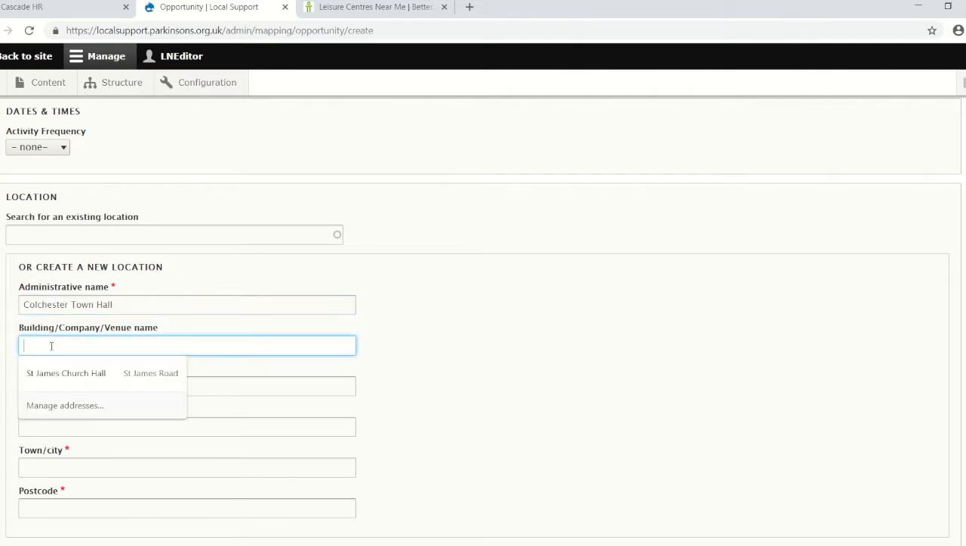You should always complete the building, company and venue name field, even if it is the same as the administrative name. This is a vital part of the address and will appear on the website.